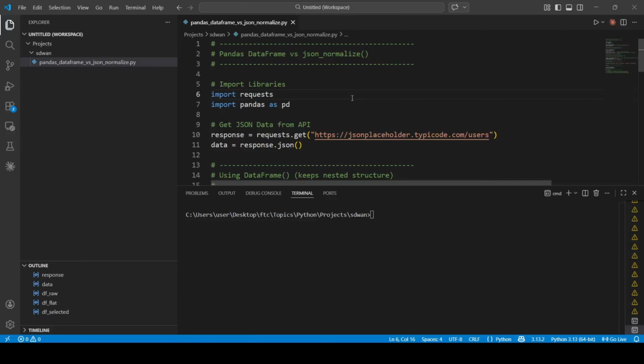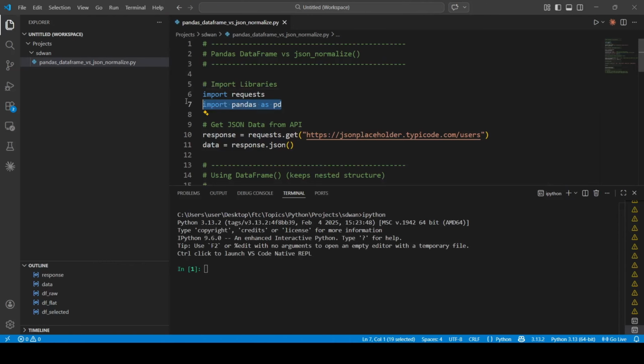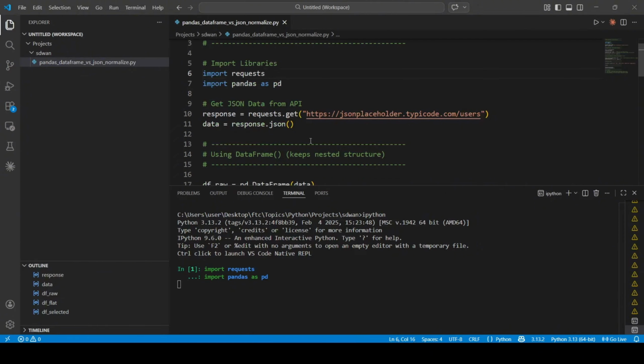Hey everyone, in this video we're going to learn about the difference between the Pandas DataFrame and JSON normalize methods. Alright, so let me go ahead and open IPython. I'm going to import these libraries, requests and pandas. I'm going to retrieve the JSON data from this API, and convert the JSON response into, in this case, a list.